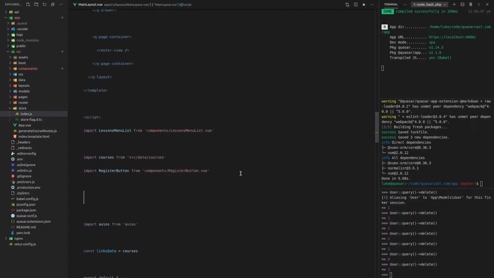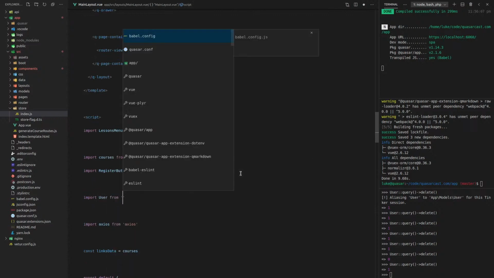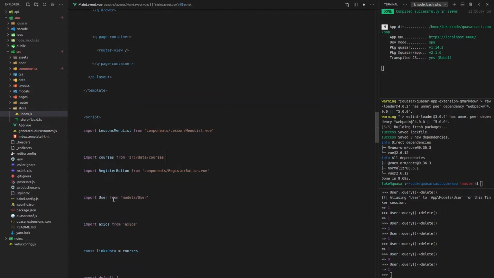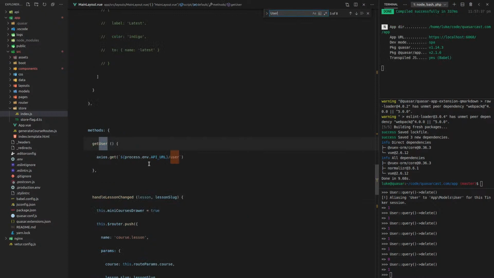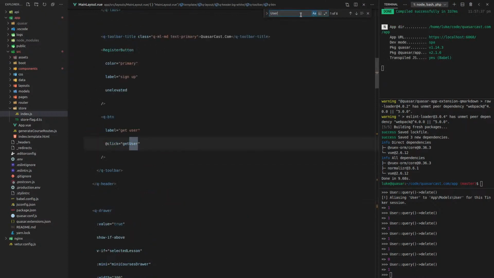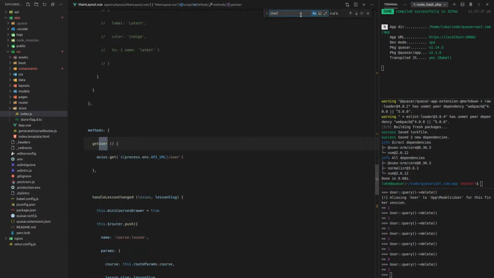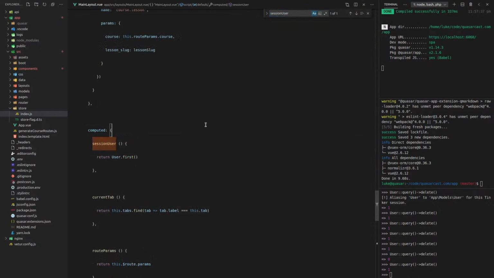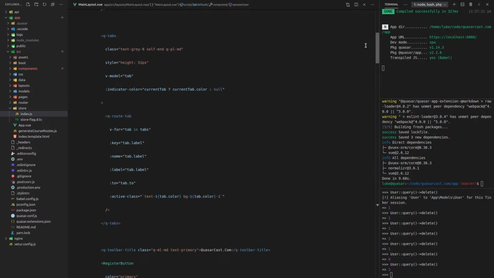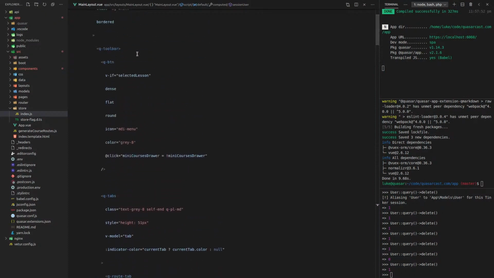Now let's go ahead and import user from models/user. Okay, so that's being imported. Whoops, what have I done here? Session user. Yeah, so it's being imported, and then here we're just grabbing the first user, so that's going to be live data. And now I can do this. I can just spit out the name of the current session user.